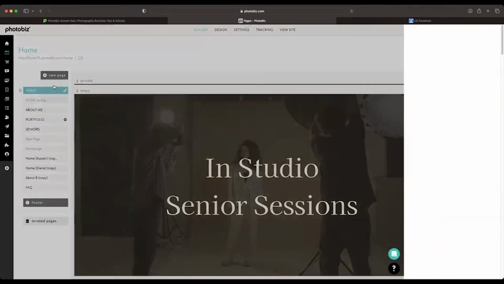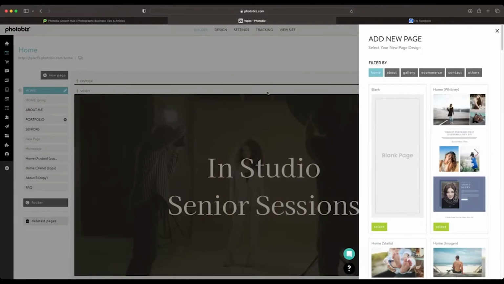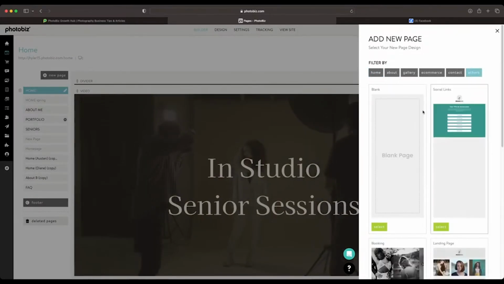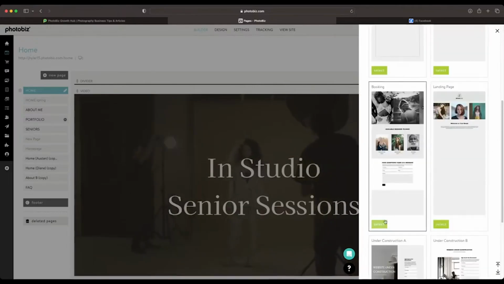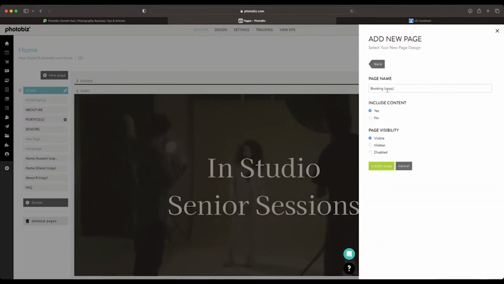I'm going to go ahead and click on page. Then you'll want to select between all the options that we have. If you go to others, you'll see we have a booking page already here. It's a nice starting point. So let's start with a nice starting point. We're going to click on that. We're just going to call it Mother's Day Minis.